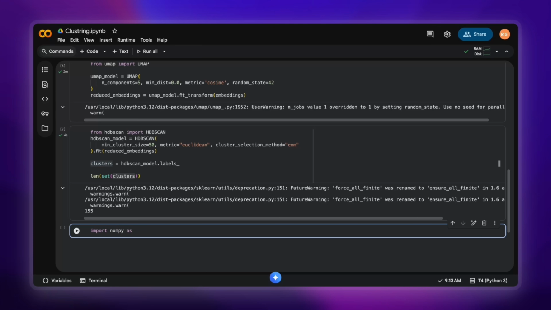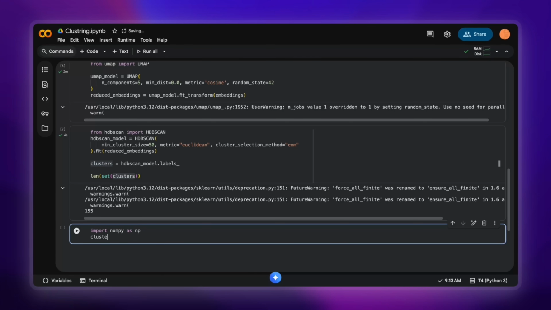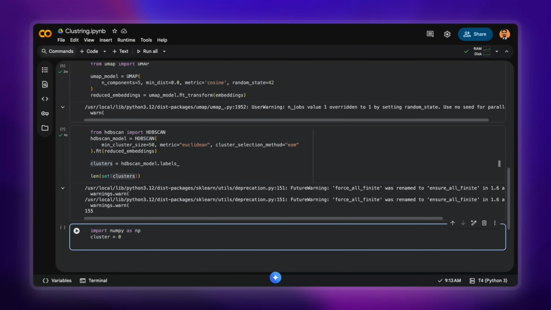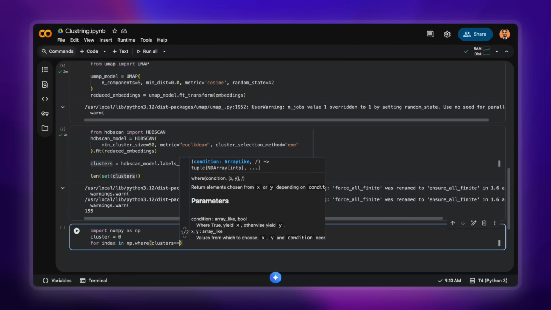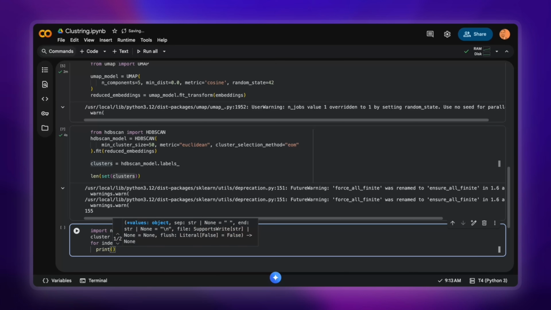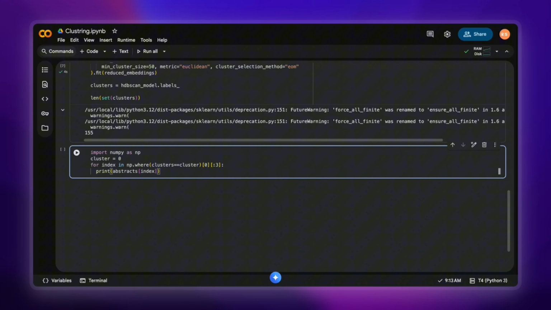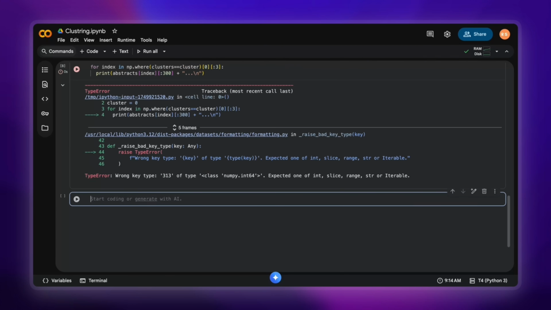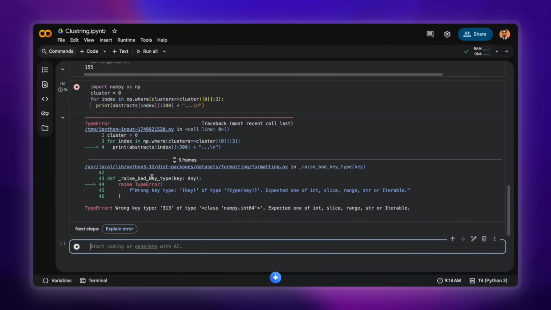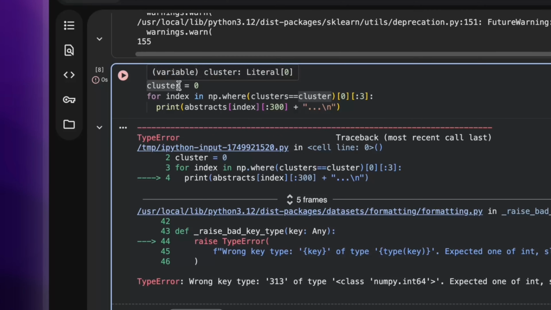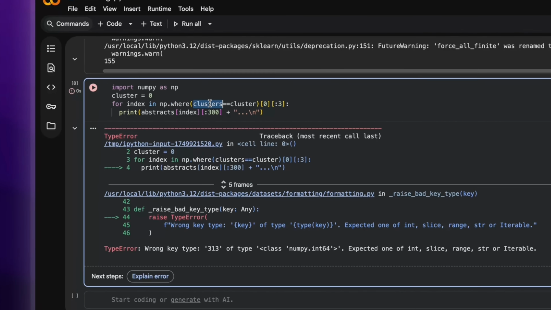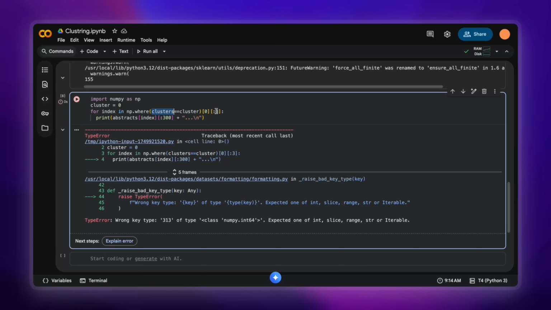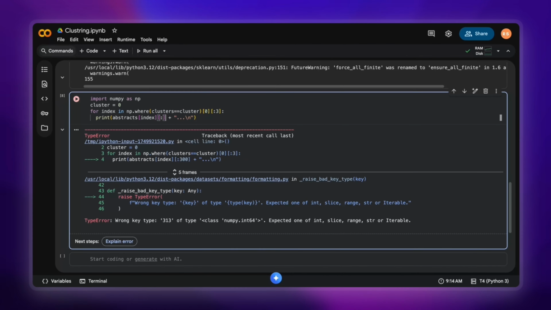So let's use NumPy where on the clusters and look at some of the abstracts, just for you to see what the input data actually looks like. Let's see for a few words. There is an error. It says wrong key type. 313 is of type NumPy int64. Okay, it expects an integer. So this must be occurring during the slicing. So let's try to remove it. Let's try to hit again.